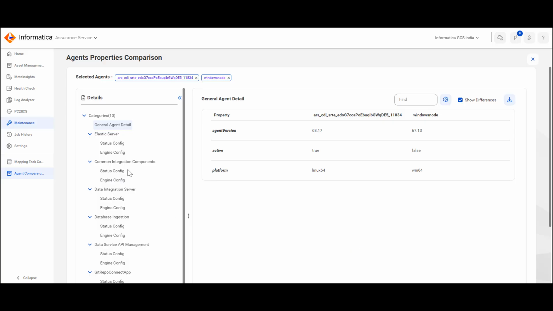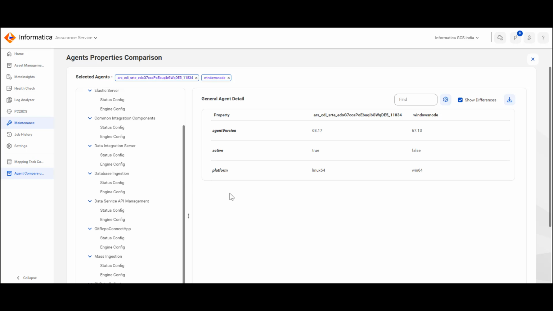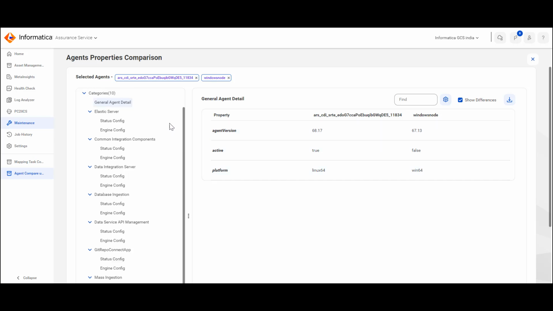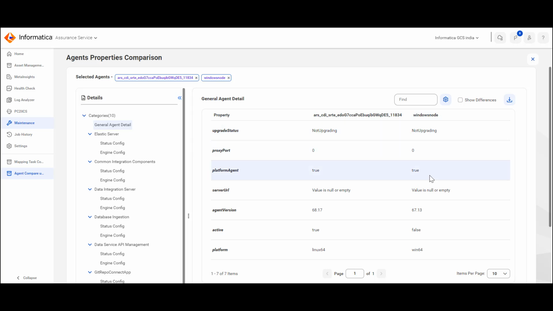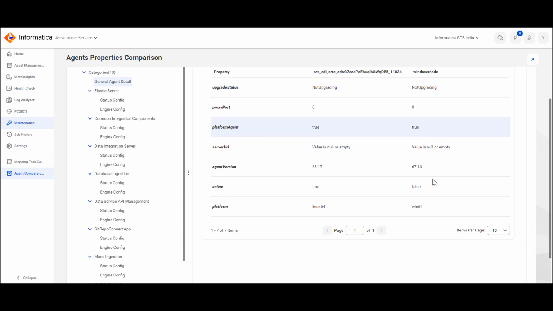The Agent Properties comparison window opens. All the differences between the selected agents are grouped according to the services they provide. To view all the properties comparisons, uncheck the Show Differences checkbox.